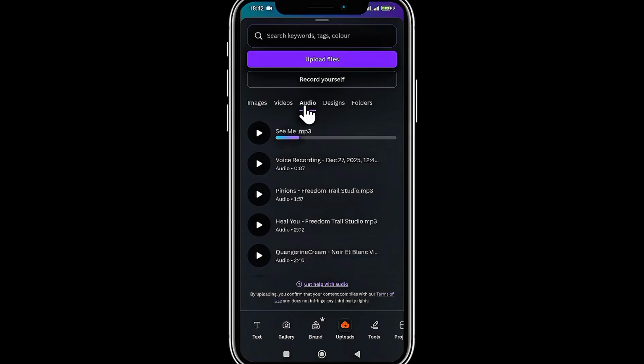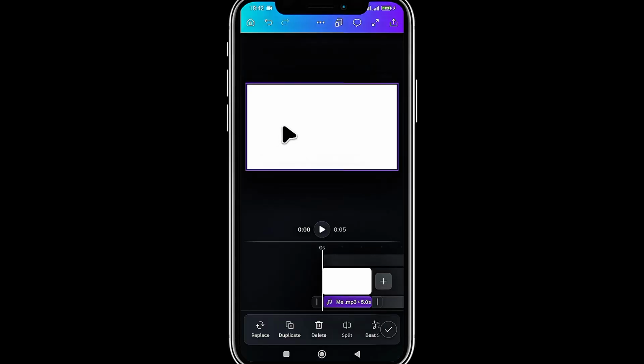You see it automatically selected the audio section. You can see my audio being uploaded. You will see that the audio is 4 minutes. Once you have that in, you can just tap on the audio to add it to your video design or whatever design you're working on.